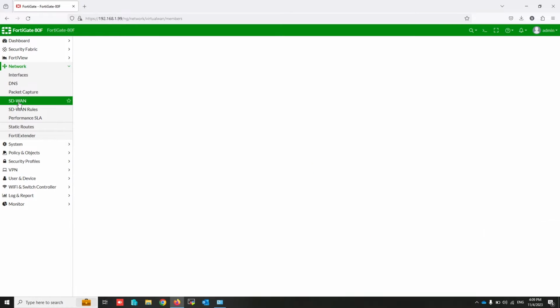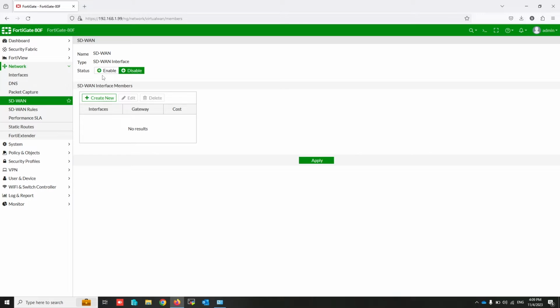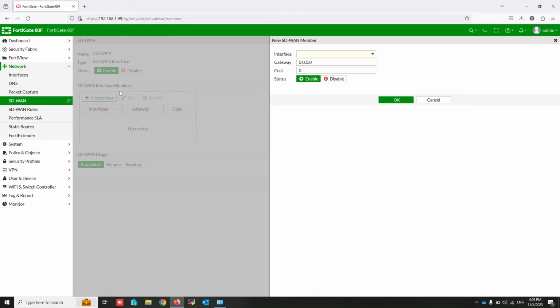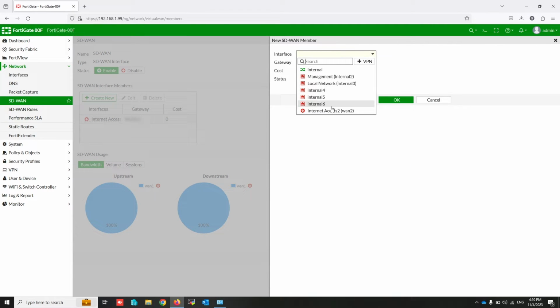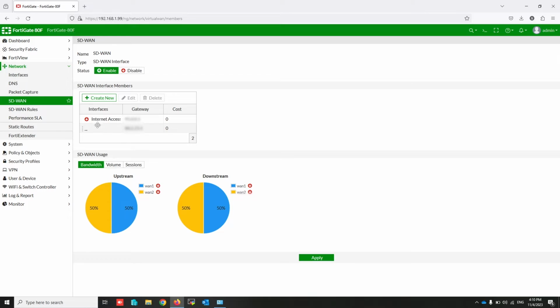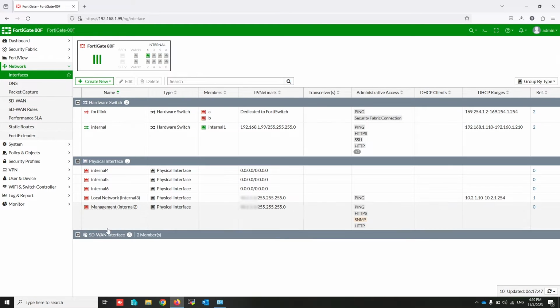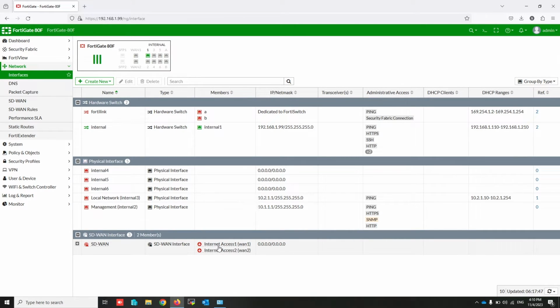Config SD-WAN on internet-facing interfaces. SD-WAN, set the status to enable. Add WAN1, after that WAN2 interface members. Apply. SD-WAN interface appears separately under interface menu.